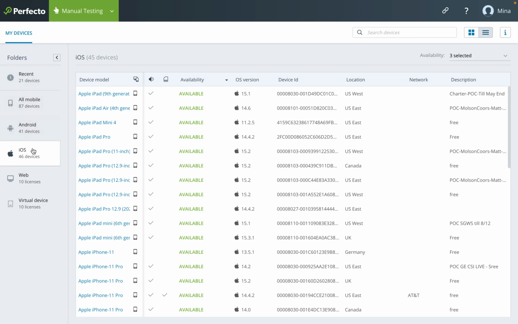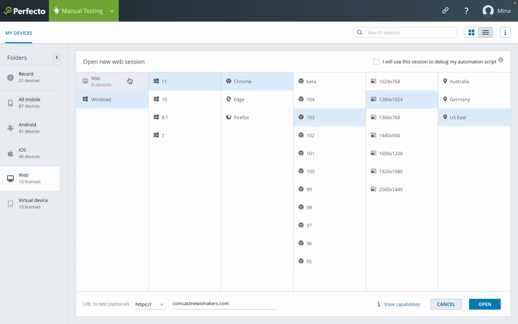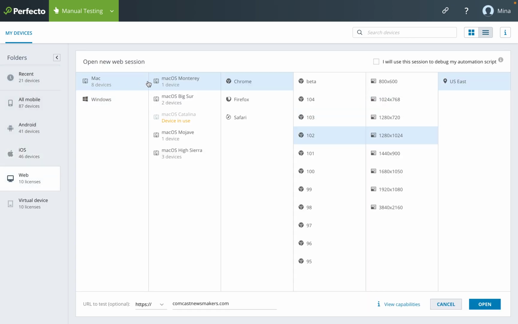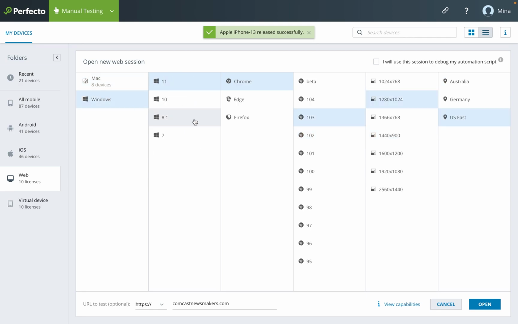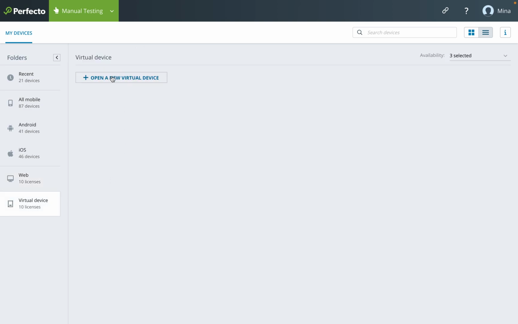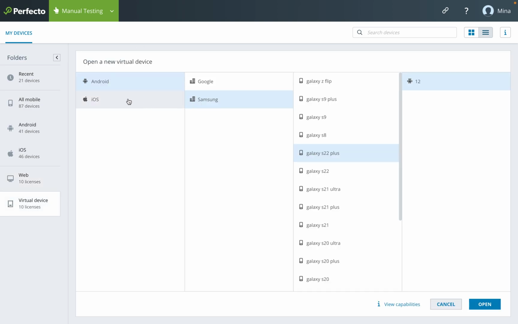In addition to these real mobile devices, Perfecto also offers web testing as well. As you can see, we have Mac OS and Windows OS, we support N-10 versions in browsers, as well as virtual devices or emulators and simulators.